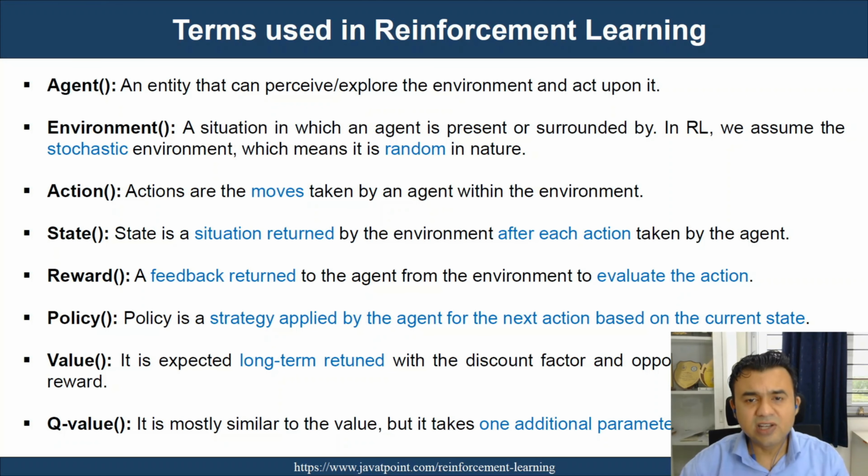And actions, they are nothing but the moves taken by that agent in that particular environment to accomplish a particular goal. And reward is nothing but feedback returned to the agent from the environment after taking a particular action, as an evaluation, right? It could be a reward or it could be a penalty also if the action is incorrect.